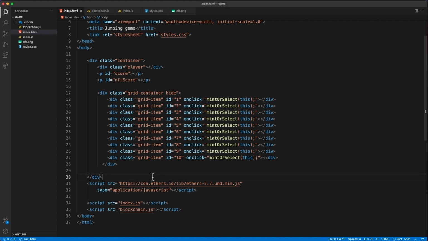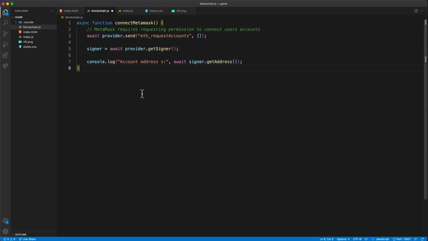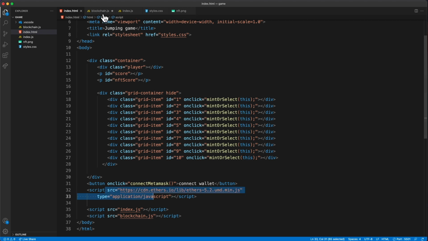Inside the index.html, before we mint an NFT, we have to be able to connect to MetaMask, or basically to connect our MetaMask to this Dapp. So I'll add a connect wallet button just under my container, my game, and whenever you click this, this connect MetaMask function will be called. So let's create our connect MetaMask function inside the blockchain.js. And what this function will do is use a provider to request all the accounts that you have on your MetaMask, and we'll create this provider here by using our ethers object that we got once we imported our ethers.js library.